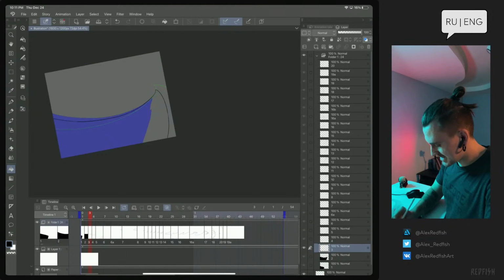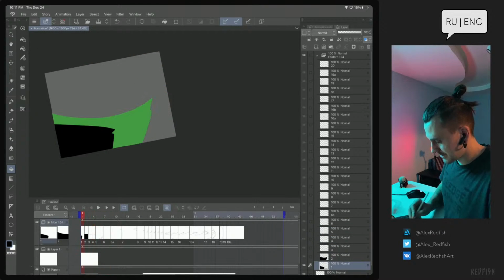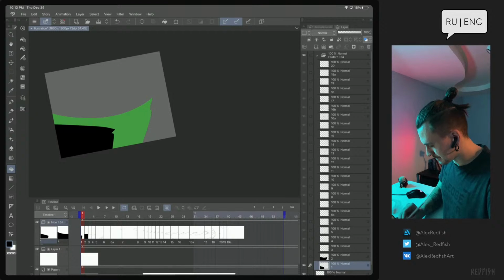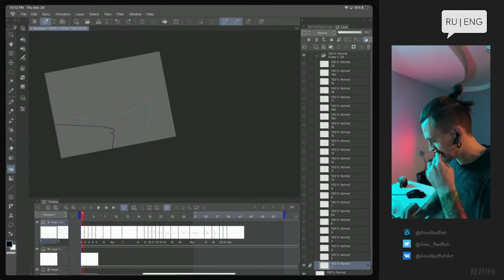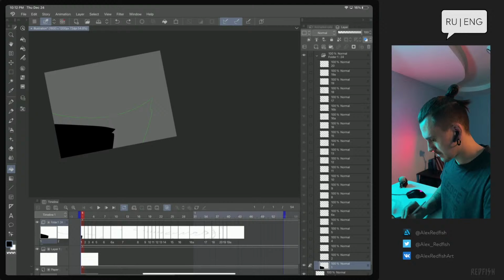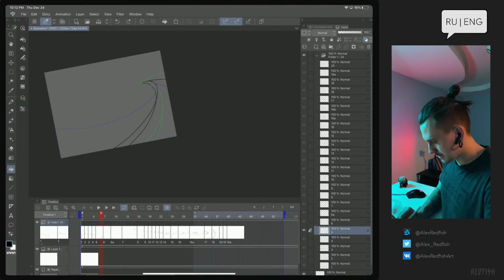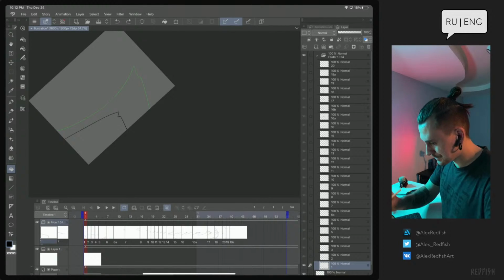Probably not the best idea to fill in the line art for now, because I won't be able to see the previous frames with onion skin. Okay, let's focus on polishing things.